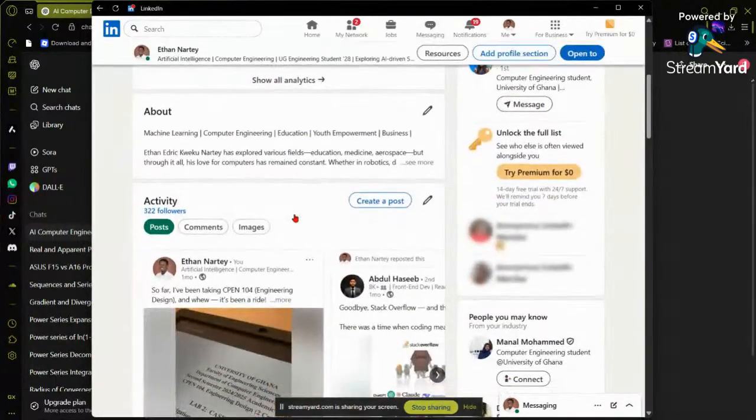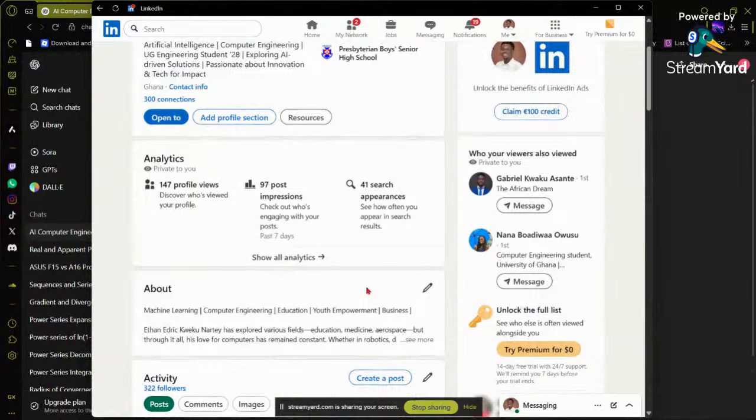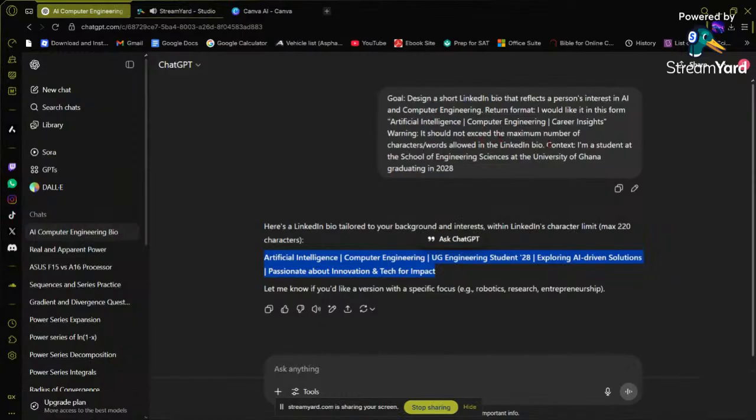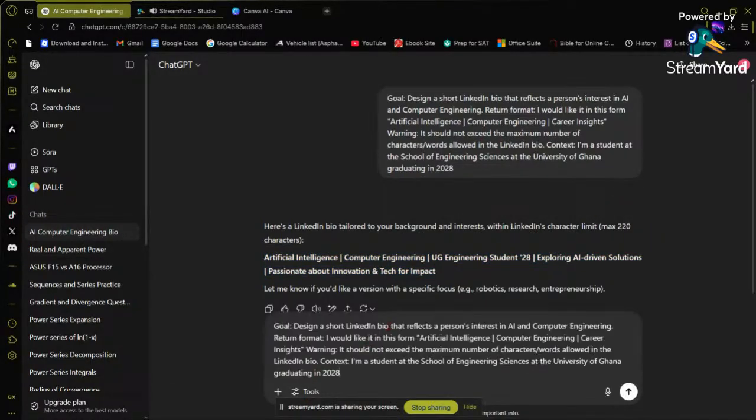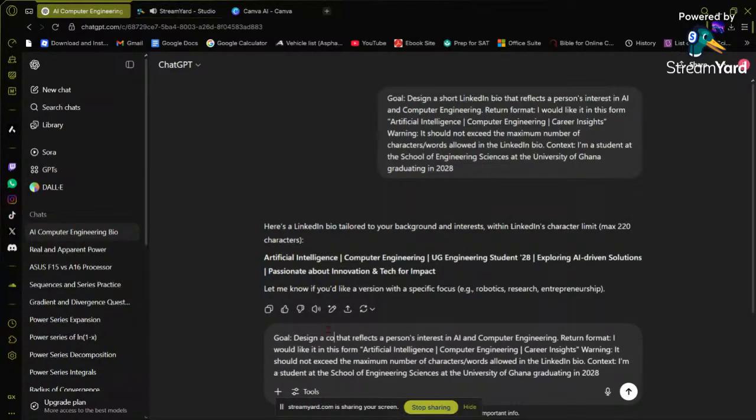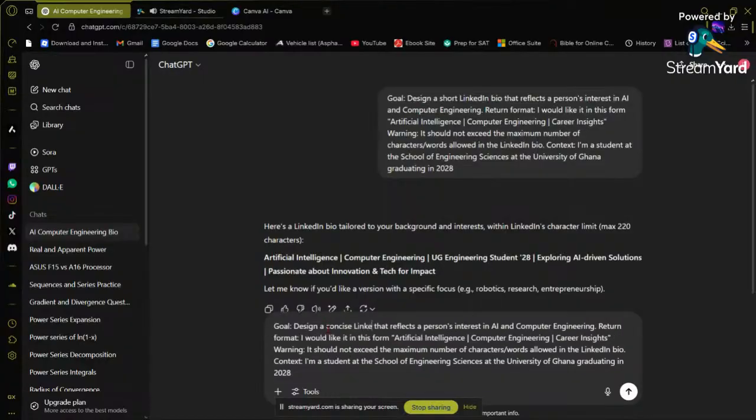Now, in the about section, again, I want to change it. So I'll use the same prompt format. No, I don't really want a short LinkedIn bio. I would like it to be a bit lengthy, but concise: a concise LinkedIn about section that reflects the interests I have listed above.